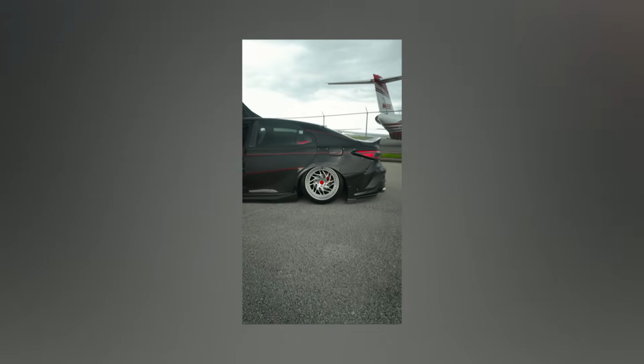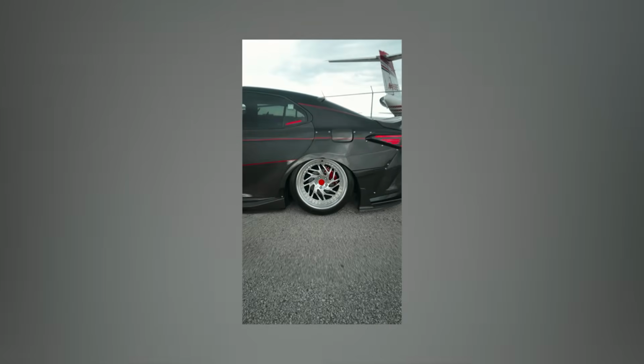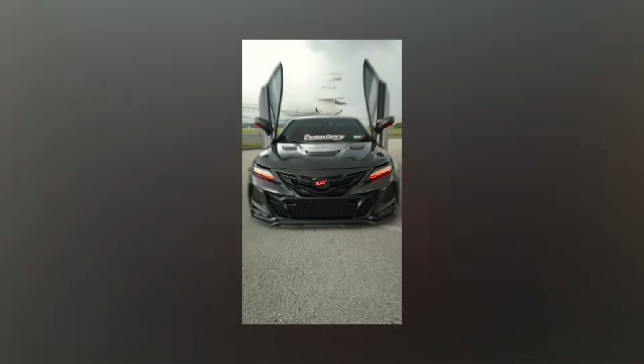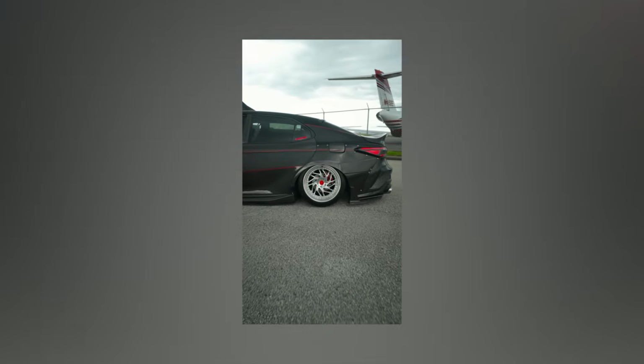If your video looks like this, it means your curves in the graph editor are not properly adjusted. A correct speed ramping curve should look exactly like this example. So let me show you how to achieve that quickly.